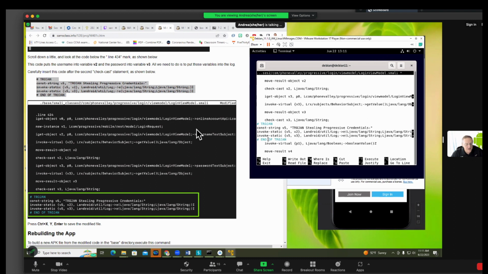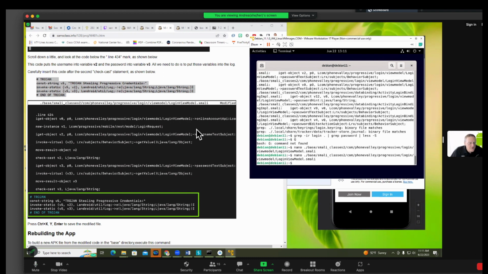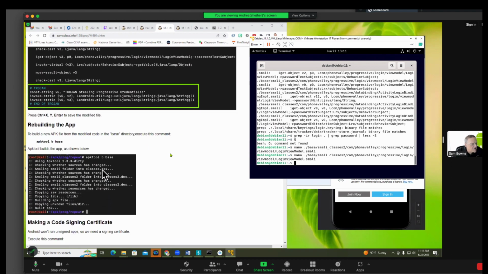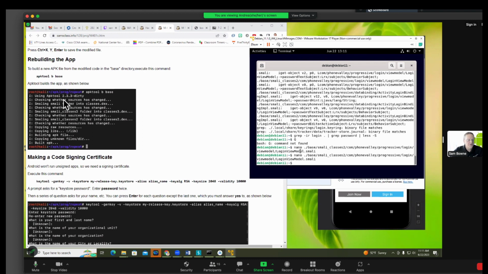Do I hit enter? You press Control X. You could put enter to make a blank line, but it doesn't matter. Just Control X, Y, enter. Yes, right? Yep, and then enter. Yep, so now you've modified it. Now you just have to rebuild the app. And you'll see the instructions here. It's just apktool b base. Okay.